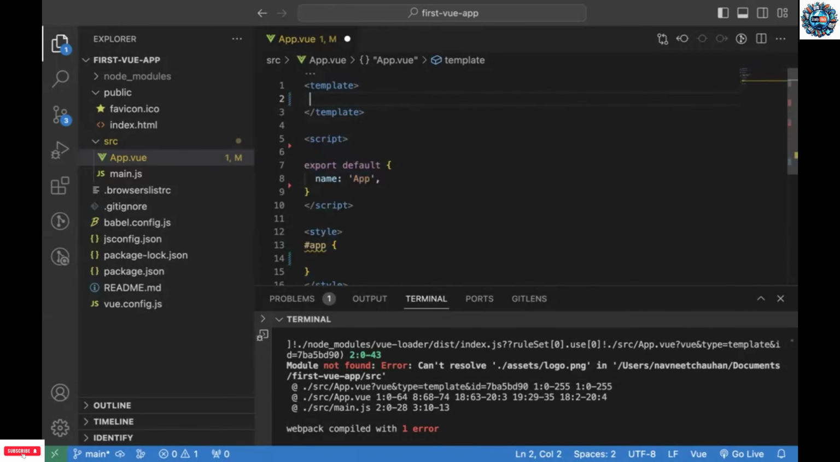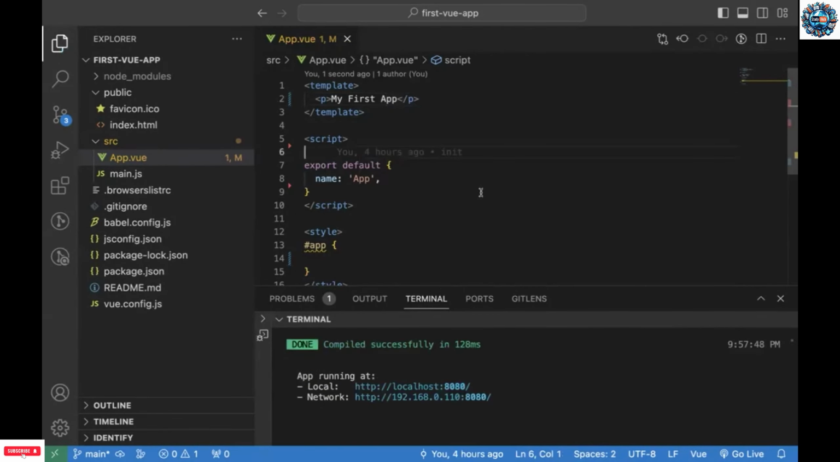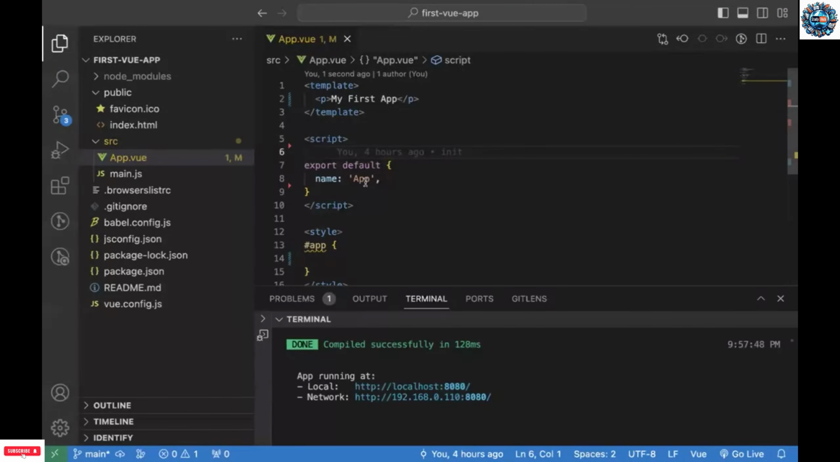And we'll just add a p tag over here with the text my first app. And if we see it, you can see it is showing my first app. So here we have started creating our first Vue app. And in our next video, we'll see how we can pass on data from our view to this template so that it can appear on our screen.